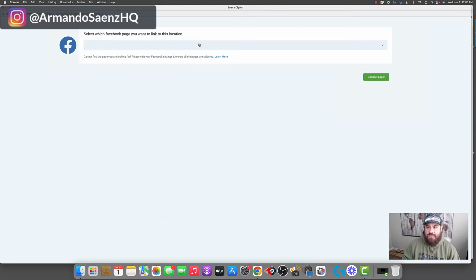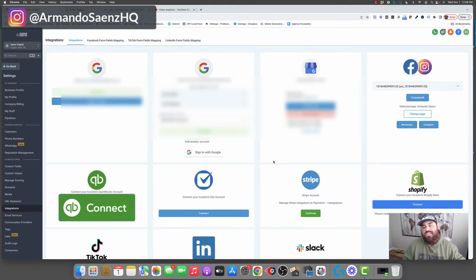Once you have this, you'll be allowed to select your ad account that you've got in here. More than likely, you're not going to have 100 like me. And then you will be able to select which page you want to connect to the GoHighLevel system. When you've successfully done that, it's going to look like this. The icons will light up in their respective colors, and you're going to be able to see the correct ad account and the page that you have selected.